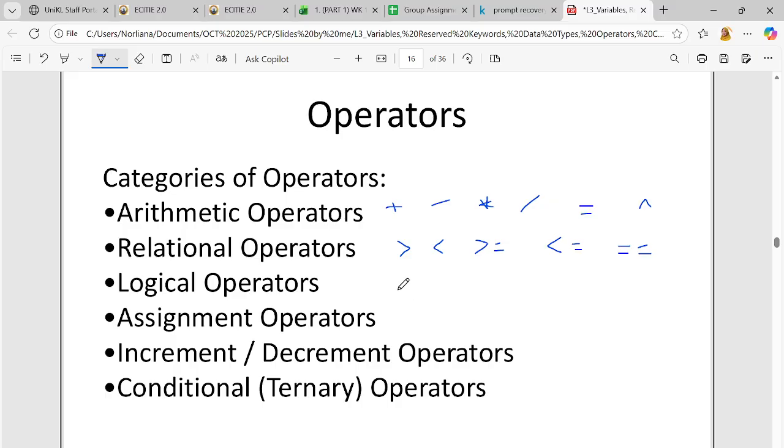For logical operators, we have the and symbol, the or operator, and not. These are logical operators. The assignment operator is the one using the initial value, equals. The increment operator can be plus plus. This is a short form formula, or you can have plus equal, and you can have minus or minus equal.